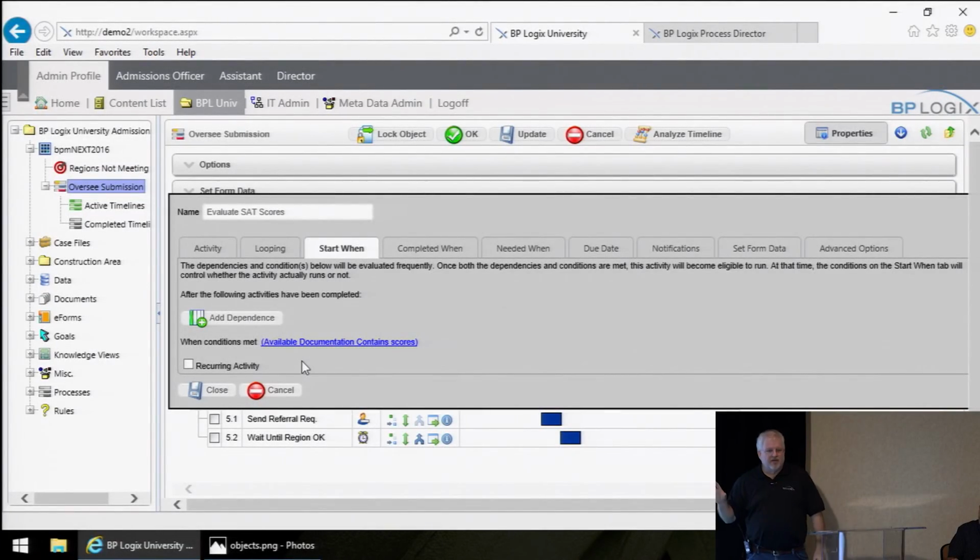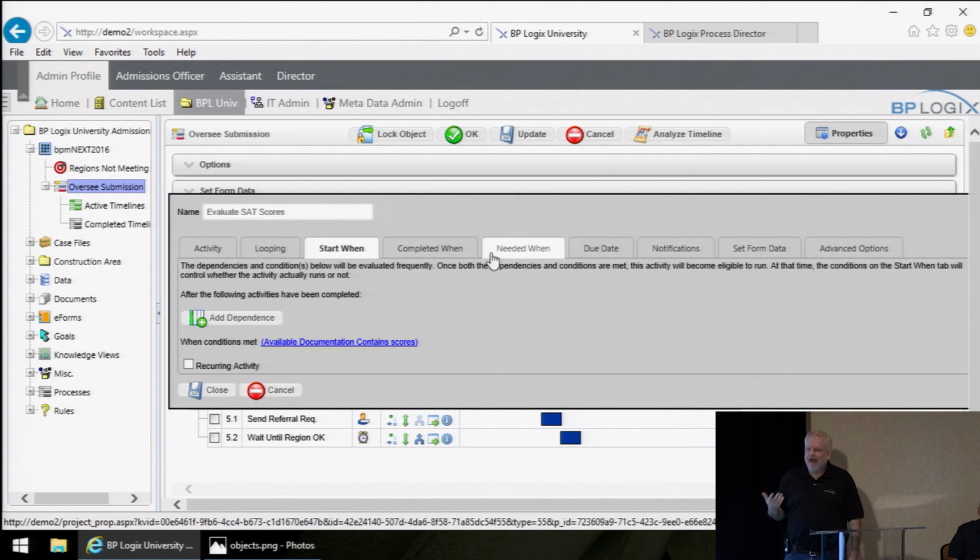Okay, great. So when the available documentation includes scores, that means we can now take a look at the scores. When the scores arrive, we're going to do this automatically, is the short version of what I'm saying. All right, I'm ready to go when I have the scores. What about the needed one? Well, when am I actually needed?